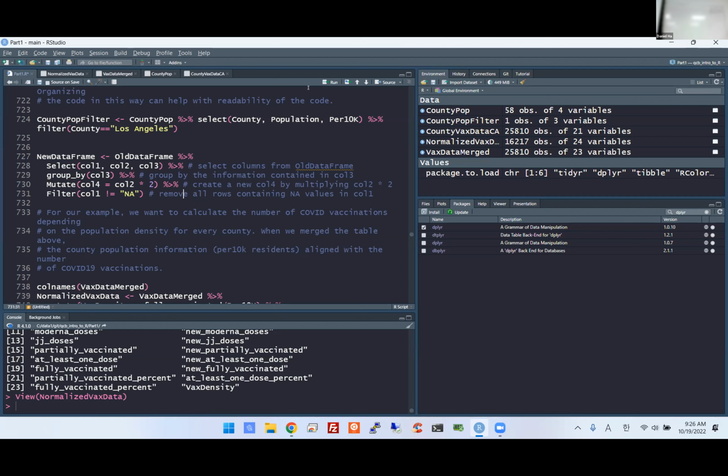Do I need to run anything with this? This is basic syntax, so you don't have to run anything. Yeah. Thanks.